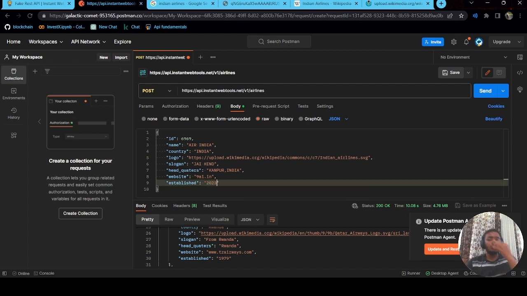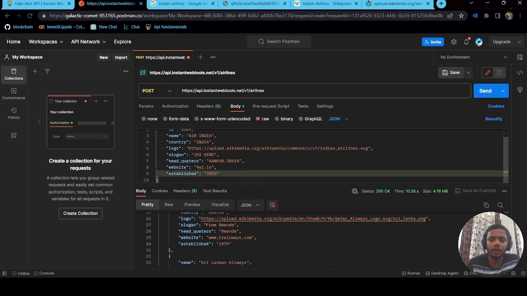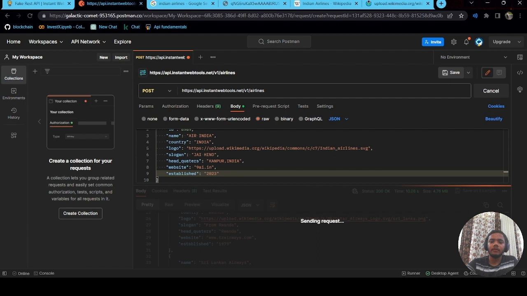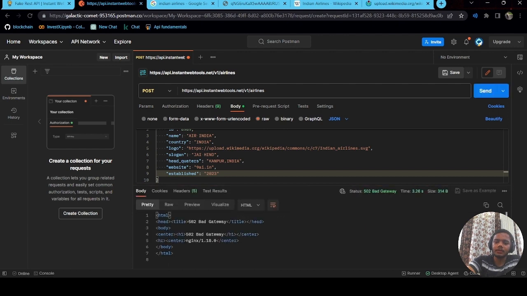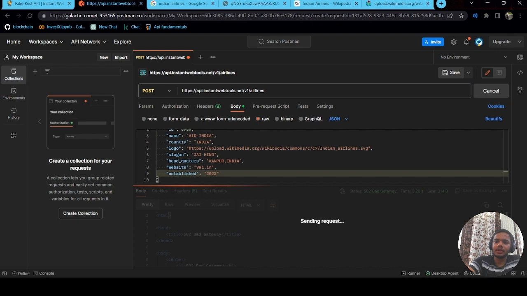As the documentation specified, I have provided the body in that format only. So now I will post this request. That's how you add the body to your post request so that this can be added to the API's database or the backend database. I will send this request and look for the status code 200. Okay, it says bad gateway. Generally a bad gateway is because of the server response. So I'll send it again.